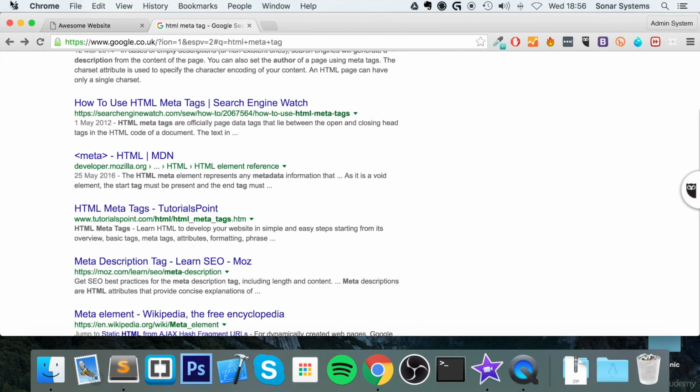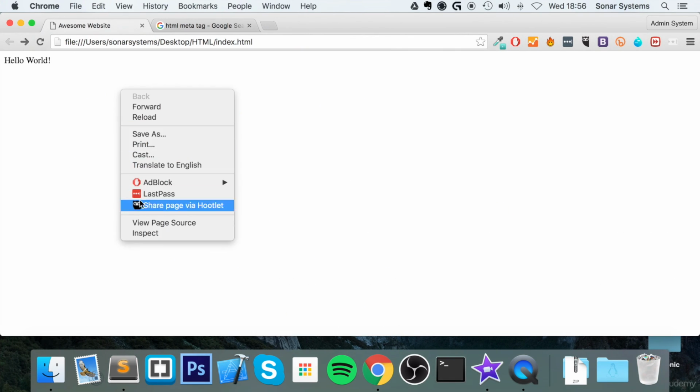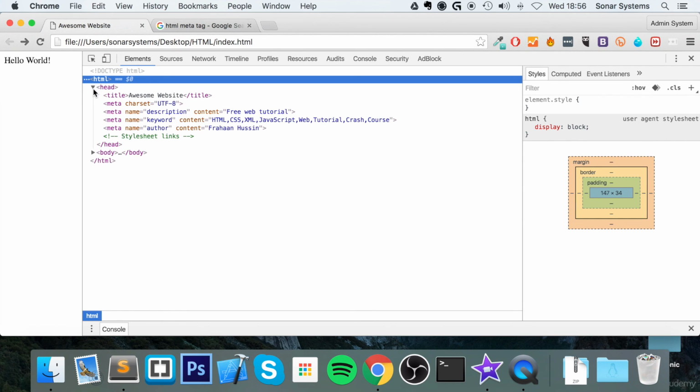If I save that, go back to our web browser, refresh, you might say nothing changed, and there's no reason it should. Meta tags, again, are just information, just data, but they are here. So that's it for meta tags, or a basic look at meta tags.